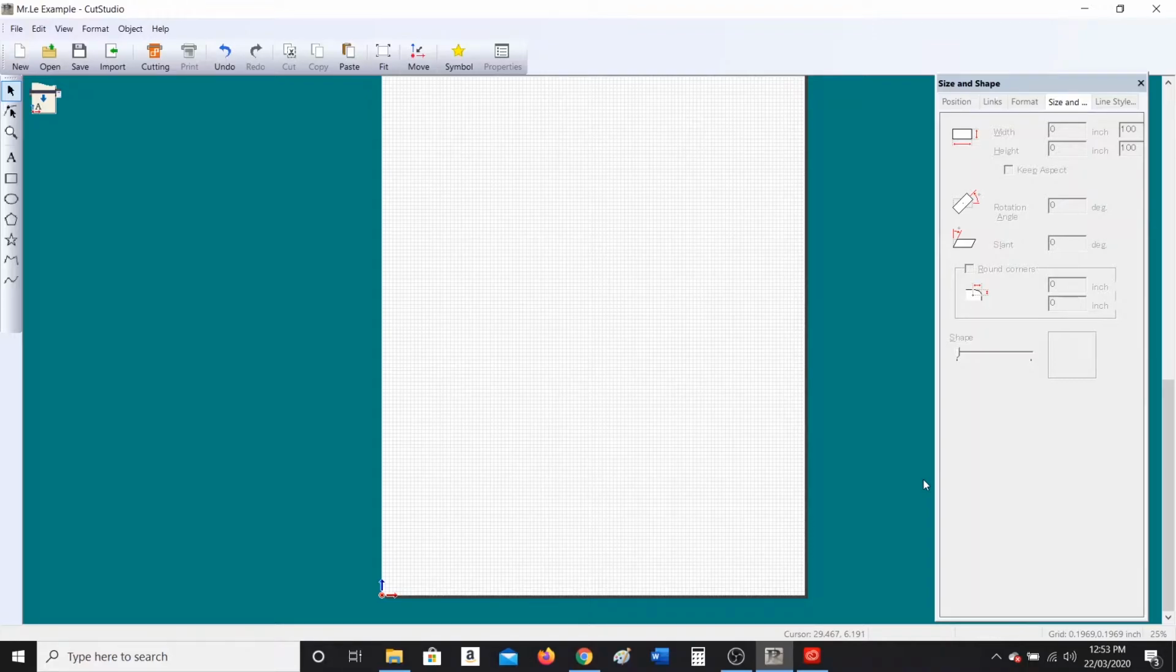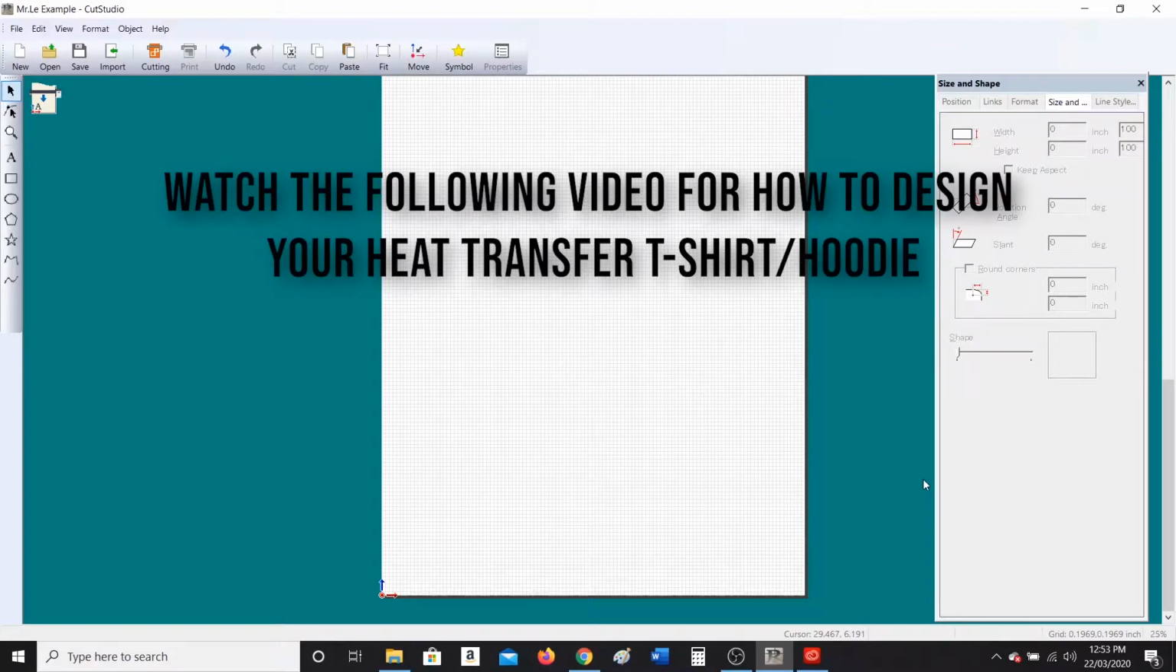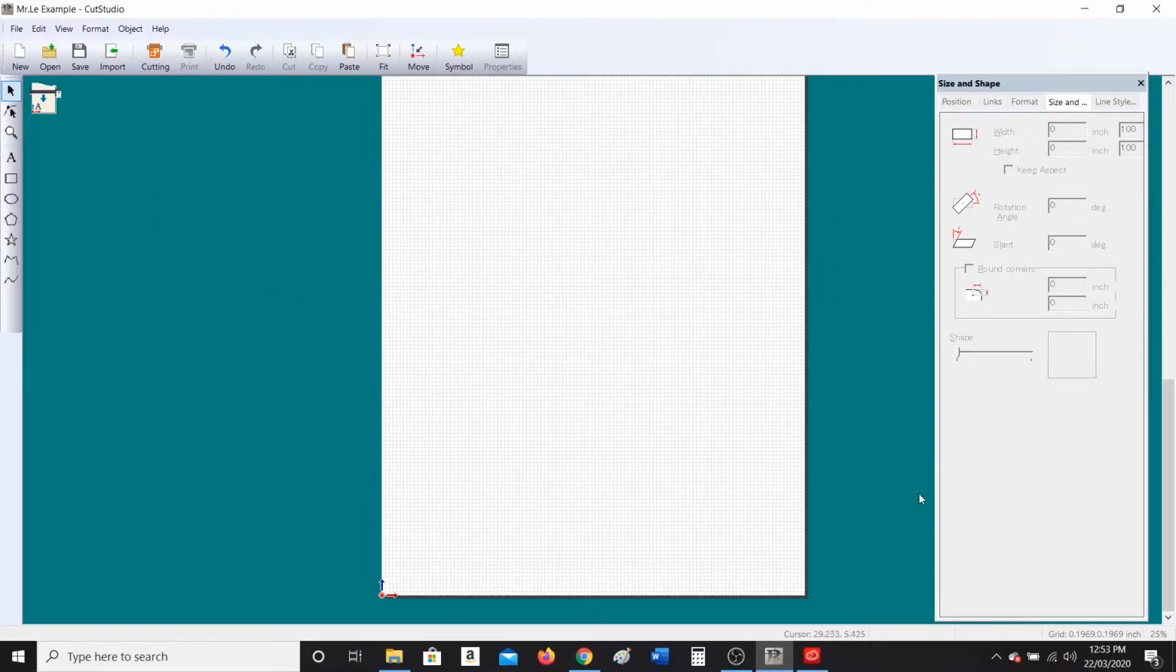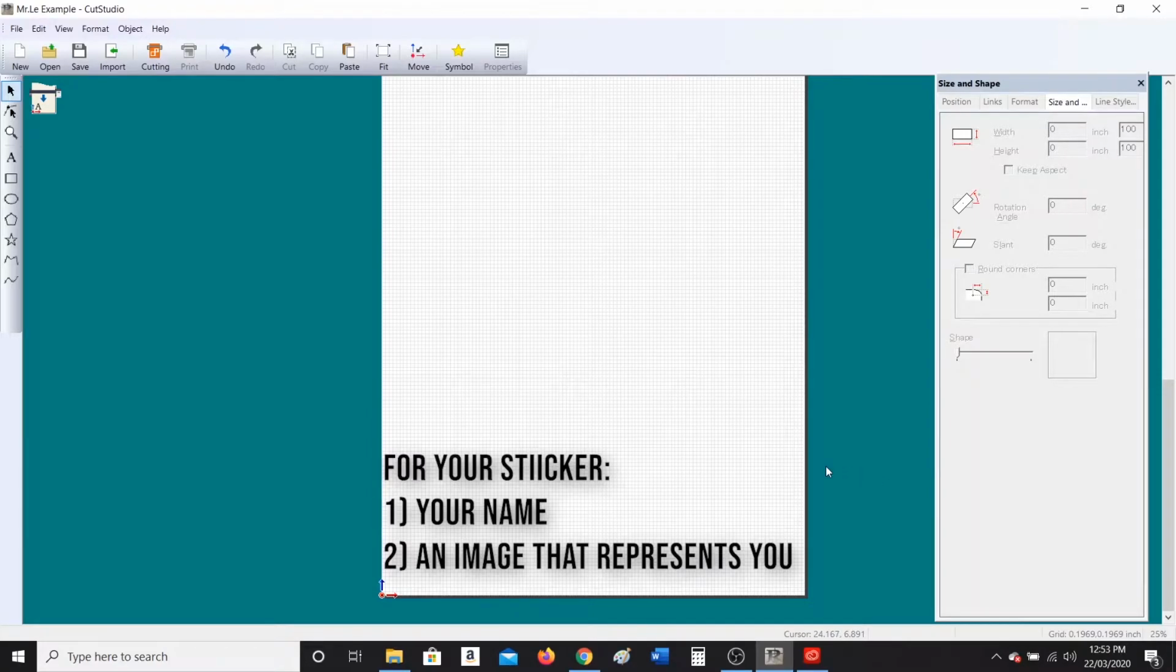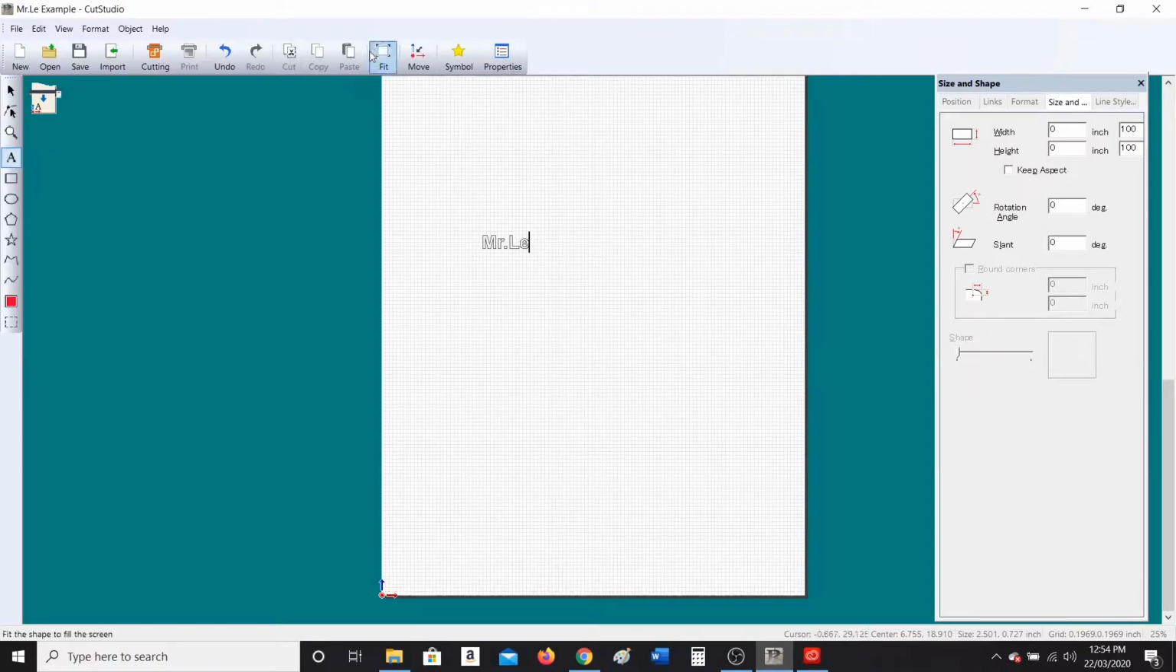There will be a follow-up video on what I expect for your t-shirt design, which we'll also be using with CutStudio. We'll be designing with CutStudio. So for your sticker design, all I want from you guys is a font and an image that represents you. So the easiest one that you guys can go with is obviously your name. So I'm going to go with Mr. Le, and then I'll show you guys later how to put an image on here.